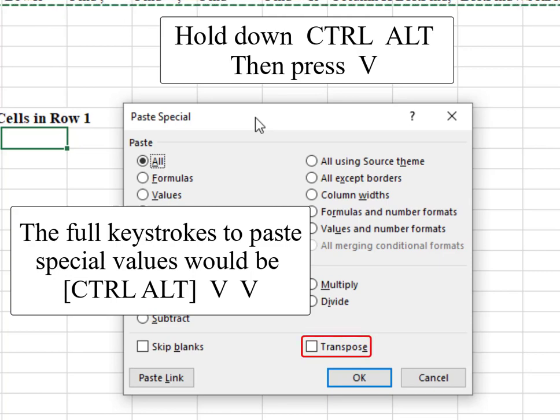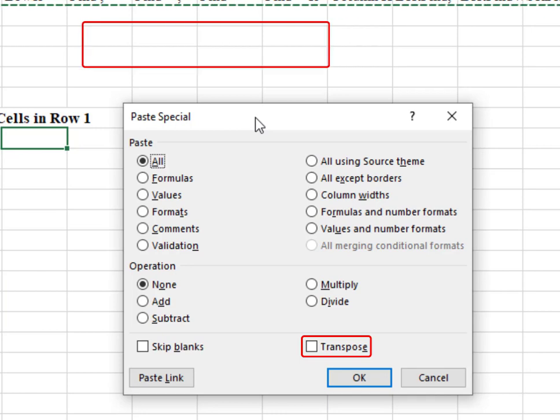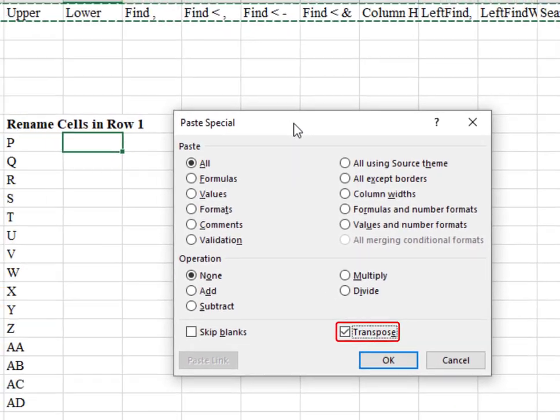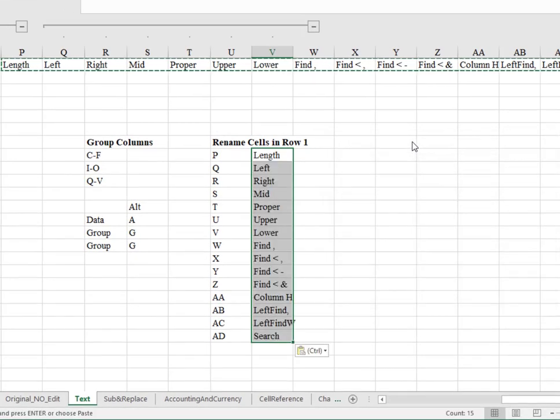In this case, we're going to transpose the data. So I'm going to take the data that's in a row format and change it to a column format. So you'll notice the E in transpose is underlined. So if I just hit the letter E, that'll select that option. And if I hit Enter, you'll see that data is transposed.